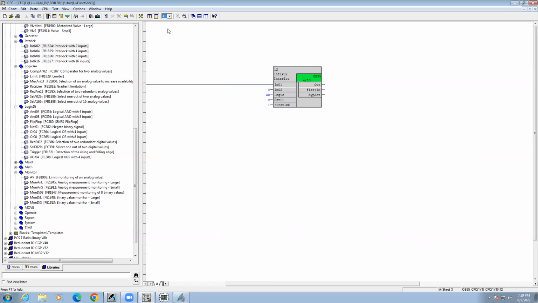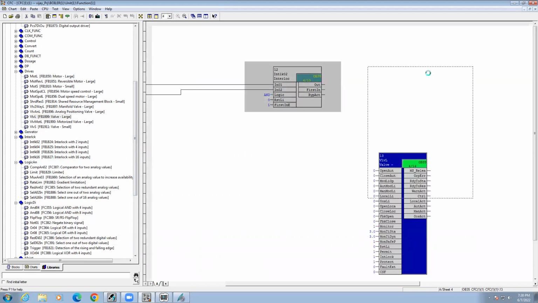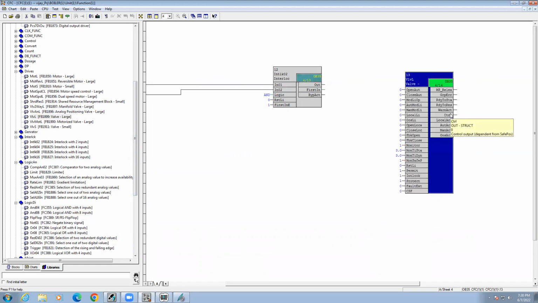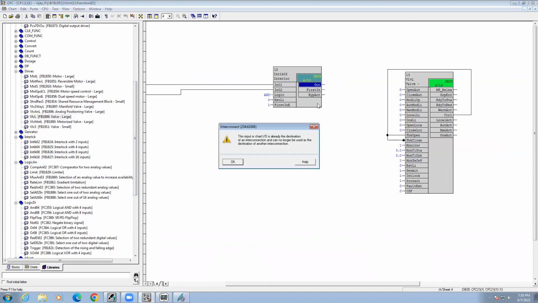Instead of OR, I'm going to change this and then give okay. Then I'm going to take a valve block, the same valve block. That valve block is controlled by the AND logic. Here this valve is controlled by the AND interlock function. So control feedback open, control feedback close, right click invert, and this output I'm going to connect here.